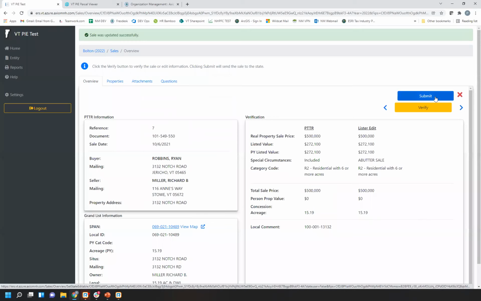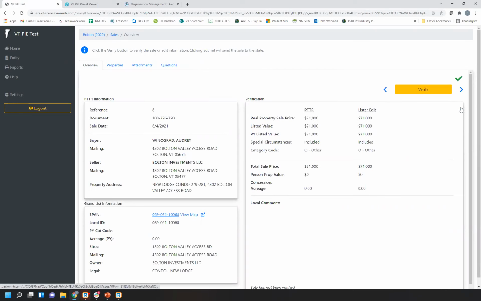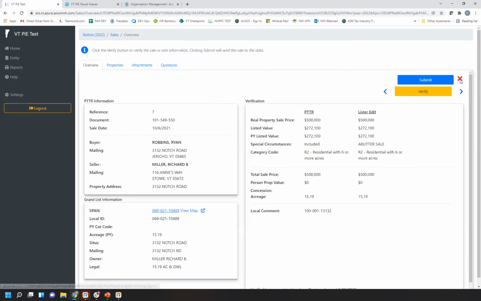So if we want, we can send this right off to the state. If you're done with this, you're not going to touch it again. Click submit, it goes off to the state. If you're not done with it, don't click submit. Just click next. Notice here we also have our red X. So that's just letting us know that this sale is excluded. We can see here that I just excluded it. The PTTR did not give any reason that it should be excluded. So we keep track of each of this separately. So you'll see that now shows that it's excluded.